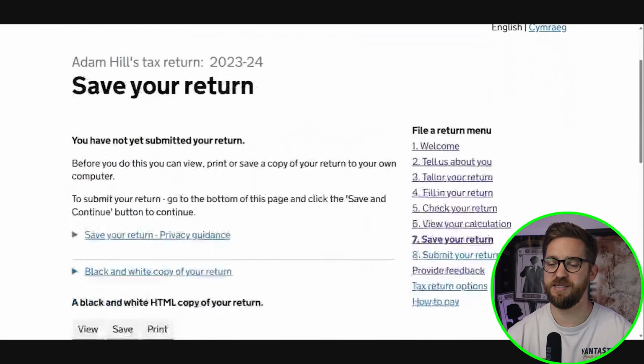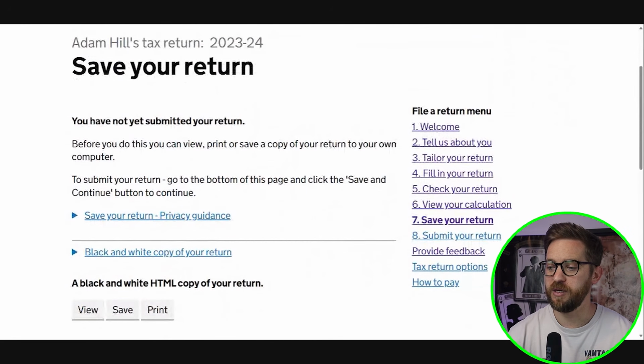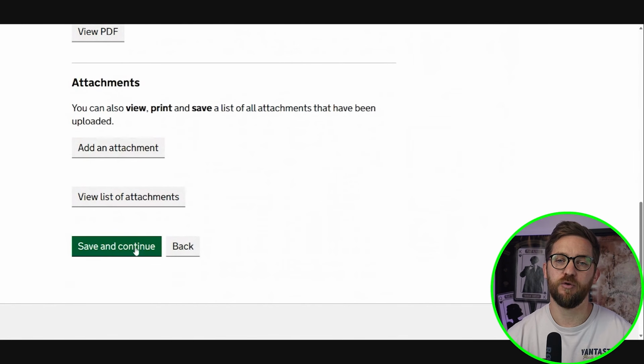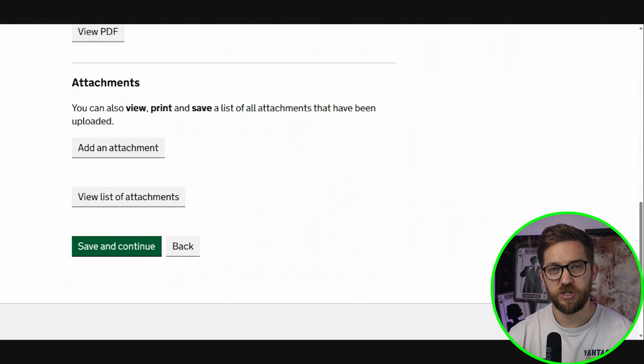Now, assuming that I'm happy with that figure and I don't need to go back and make any amendments, all I'm going to do is save down a copy of my return. I'm going to continue on, scroll to the bottom of the page, continue on, and I'm going to re-enter my login details to actually submit my tax return to HMRC.